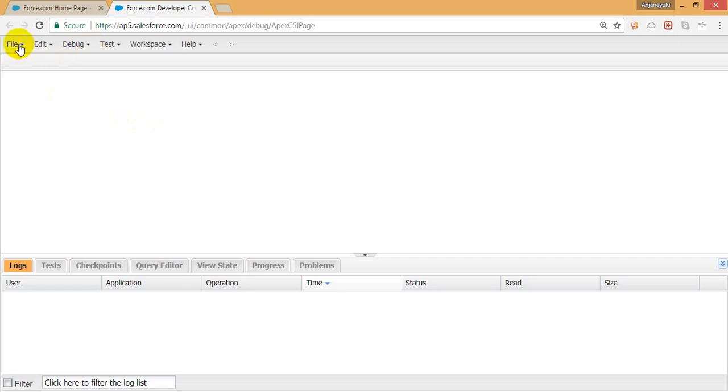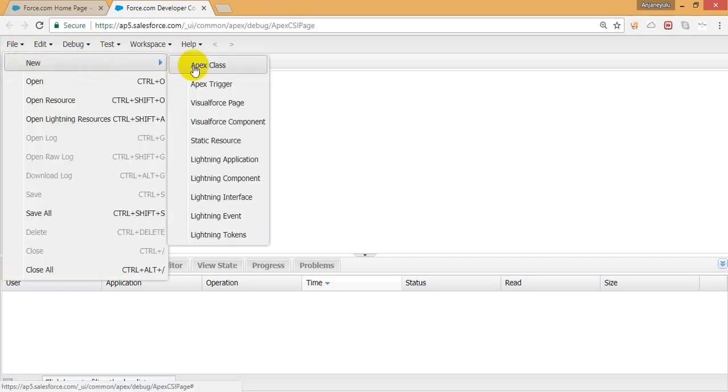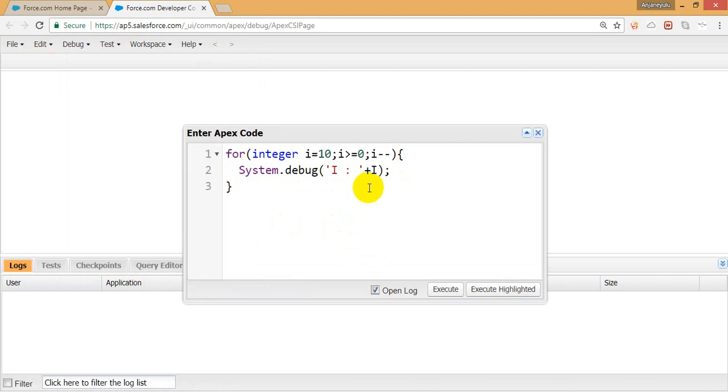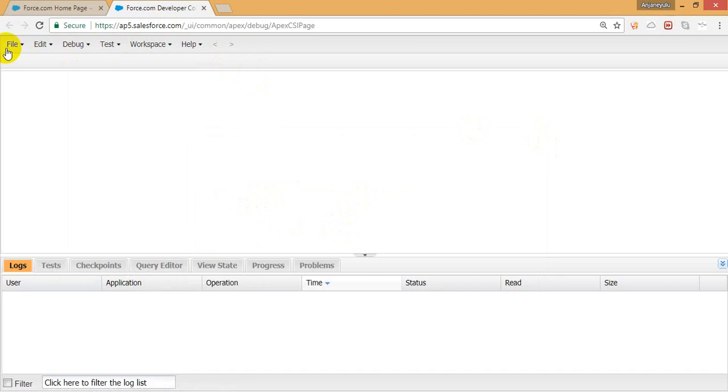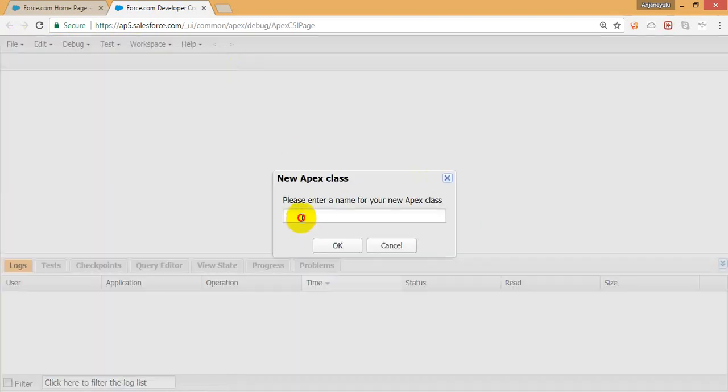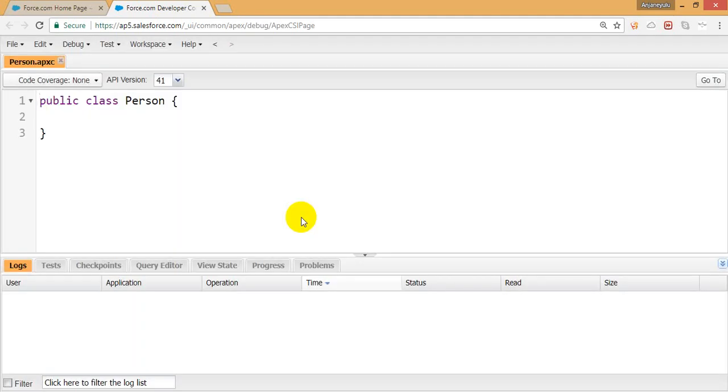Just click on file and then click on new, click on Apex class. And what is the difference between creating the class here and creating the class or some code in this one? Execute anonymous code will not be stored in the database, but whatever you have created using this file menu will be stored in the database. Okay, I'm giving the person class example. Okay, here I'm going to give integer age, string name.